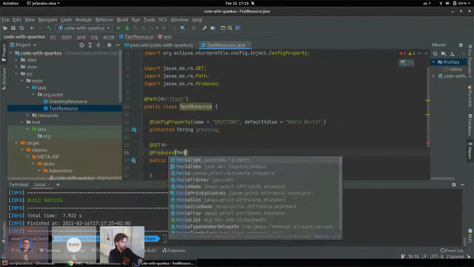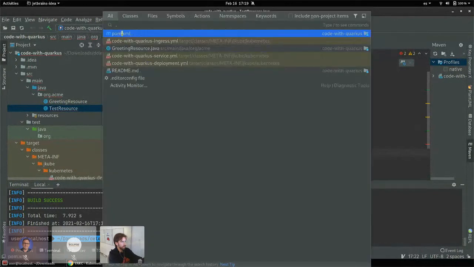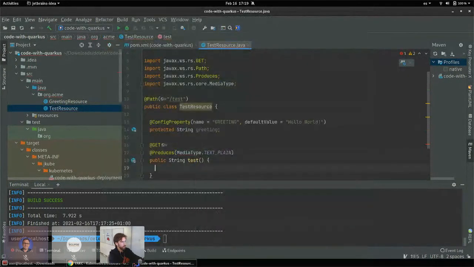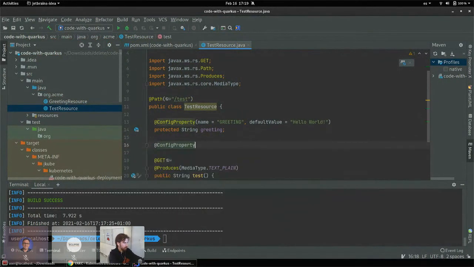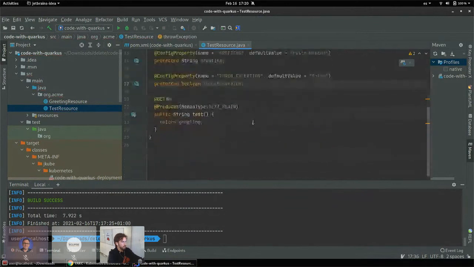Produces. Let's keep things really simple. And I'm also going to add something for later. So I'm going to add this. So default value, false. Okay, so if we have this variable set, we will throw an exception.